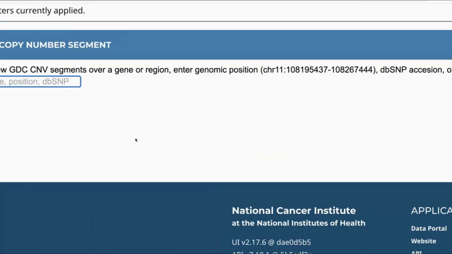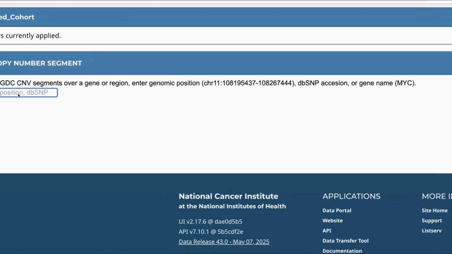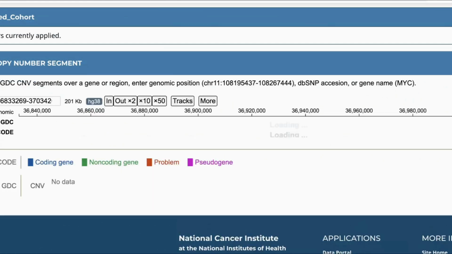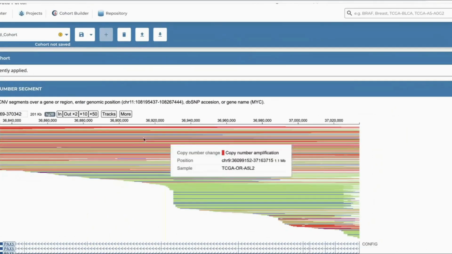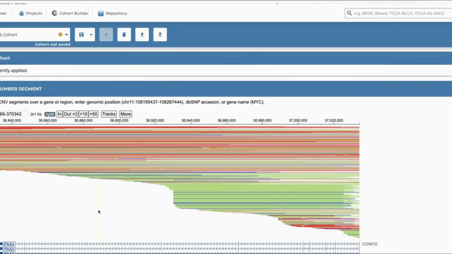So by default, this tool will show a search box to ask me to search for any gene or region in the human genome. I will type PAX5 to search for the PAX5 gene in the human genome. So this is the copy number tool that we're showing.